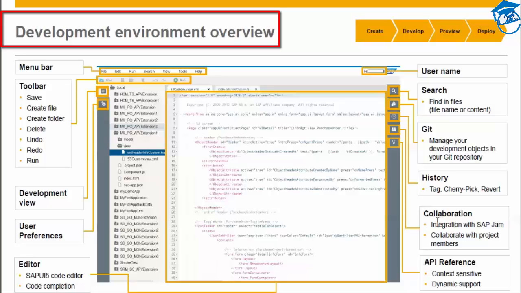Next is the API reference. This is what we have seen throughout the SAP UI5 training session. We have always used API references for any control we have used so far. That can be referenced here, and you can have context sensitivity and dynamic support.